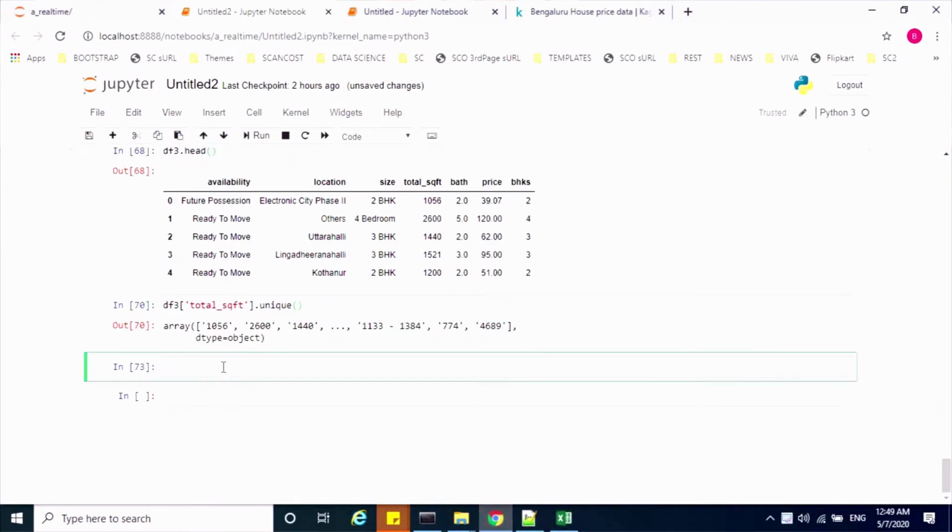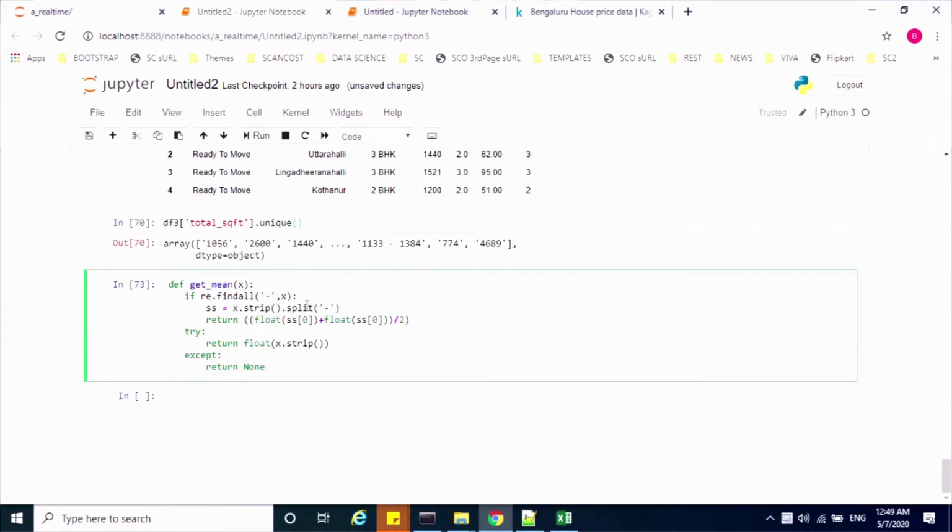Okay, to achieve that, we will create a custom method. I have ready-made code for that. Basically I'm using a regular expression. It will try to find the hyphen value. If the value has a hyphen, then it will split those ranges and try to get the average of that. If there is a character value found in the value, then it will return None, or else it will return the float of that value.